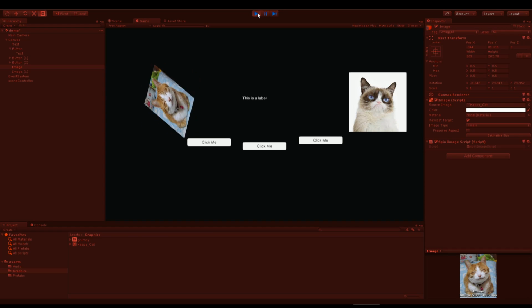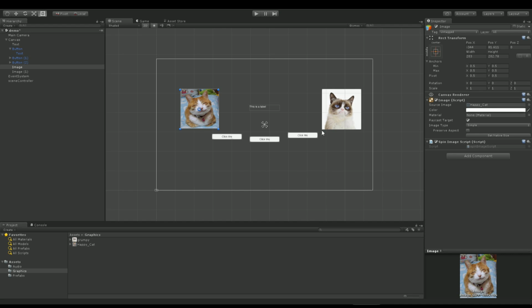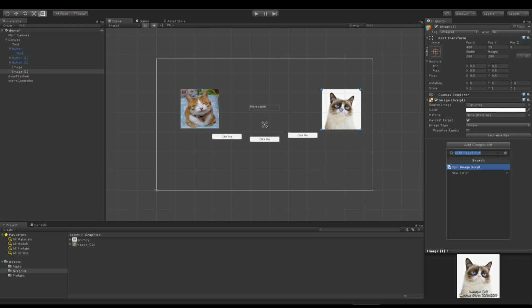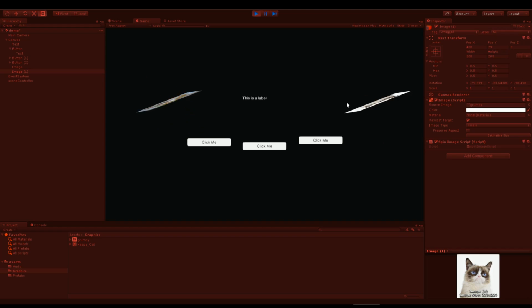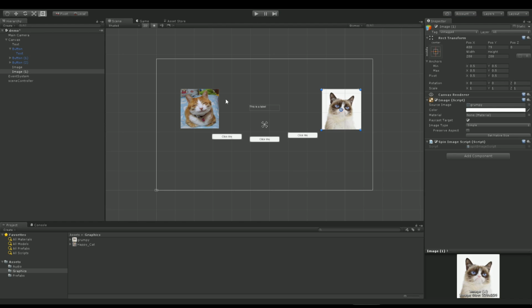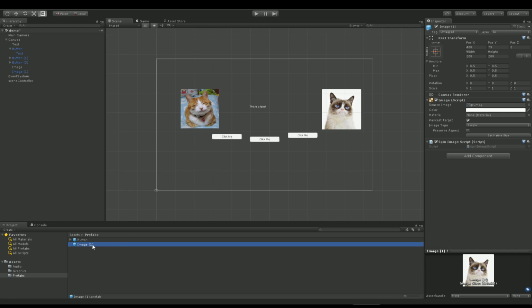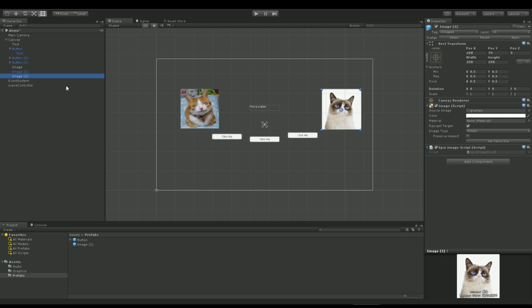So there you go, spinning cat. And now I've written that script and it works on images. I can add this other image. Fit them both. And turn the spinning image into a prefab. Make it a reusable thing.